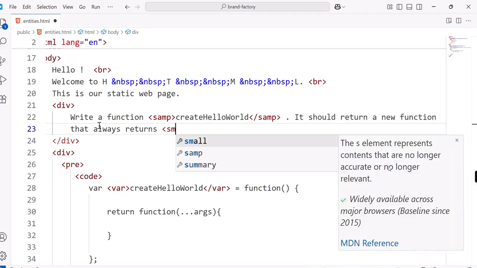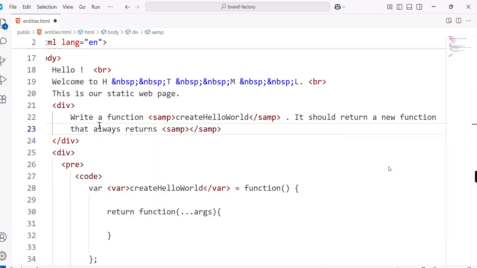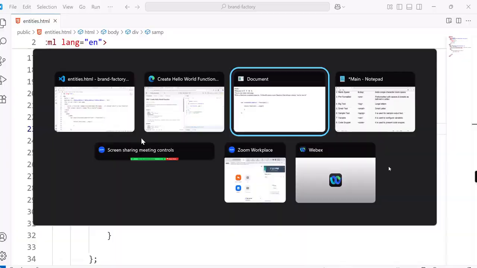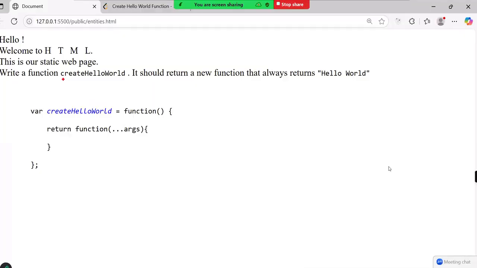Another sample text we want. And what is that sample text? Hello world. That means we are saying that these are two samples. And observe carefully, whatever I return there, it will show like this. You see, create hello world is in a different font style. Just because I enclosed it in SAMP. I am not using any size, style, anything. Hello world also looks different from normal text, right?